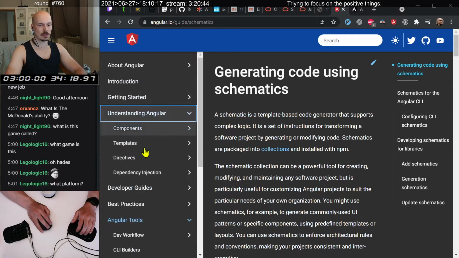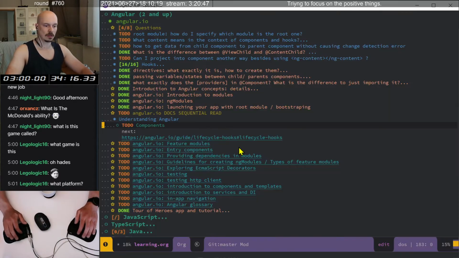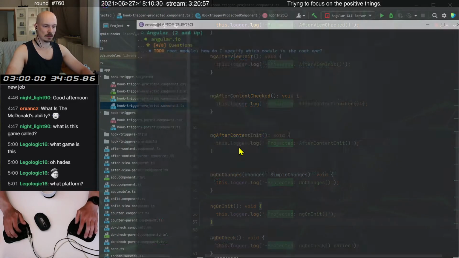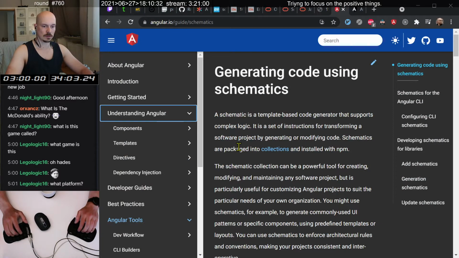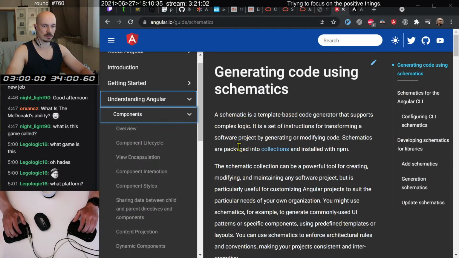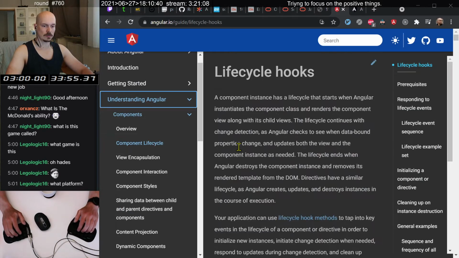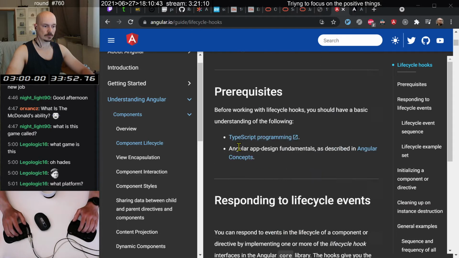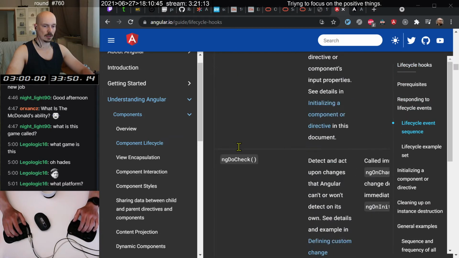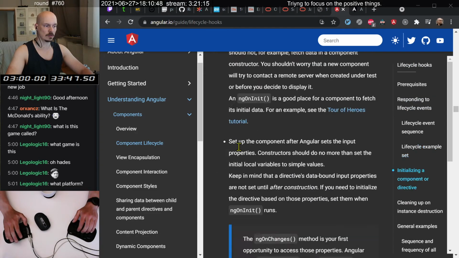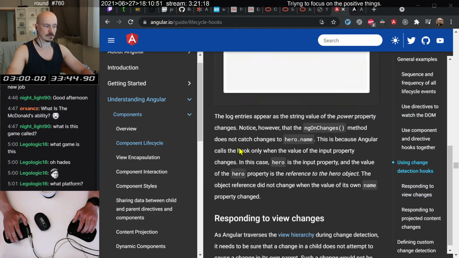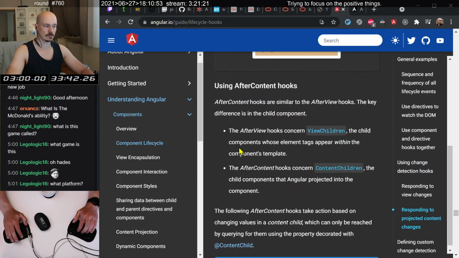Understanding Angular, and we were going through components. So components, we did this. I'll just continue in that. That was component lifecycle, right? Yep. This took a huge amount of time. Oh, it's okay.